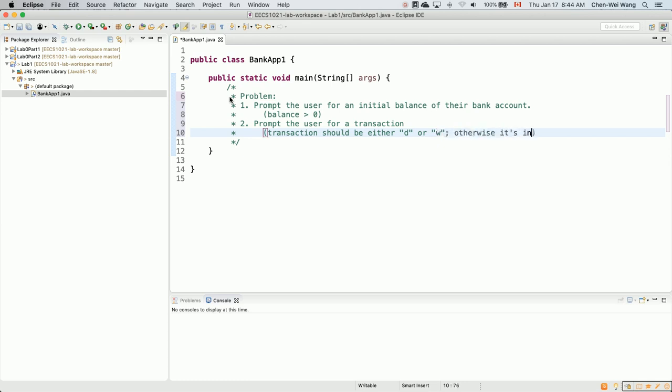Otherwise, it's invalid. For example, if the user enters capital D, so it's case sensitive. If they enter capital D, capital W, or they enter withdraw, they enter deposit, it's all considered as invalid because it has to be exactly D verbatim, lowercase, and it has to be W lowercase verbatim. Okay, so prompt the user for the transaction, and then prompt the user for an amount. So if the previous transaction they entered was a D, that means the amount should be a deposit amount. If the previous transaction they entered was a W, then the amount should be for withdrawal.